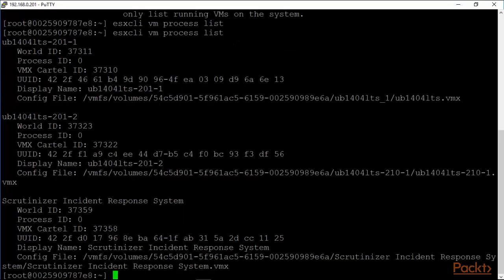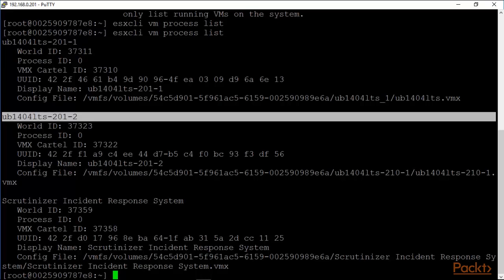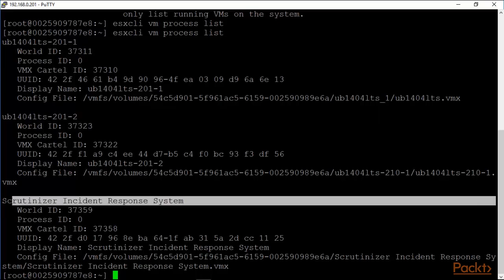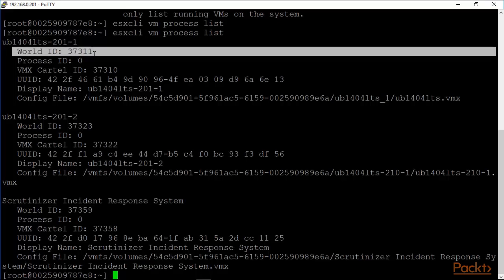Much better. There are 3 virtual machines, it looks like. There's this Ubuntu machine 201-1, there's Ubuntu 201-2, and there is the Scrutinizer incident response system that I also use for my NetFlow connector. Let's see the information that's up here. For the Ubuntu, there's a world ID. This is not exactly a process ID, but it's an ID for the entire collection of various components and processes that make up the whole virtual environment here. So this is the ESXi term, the world ID. It's kind of aligned with the process ID on Unix and Linux systems.